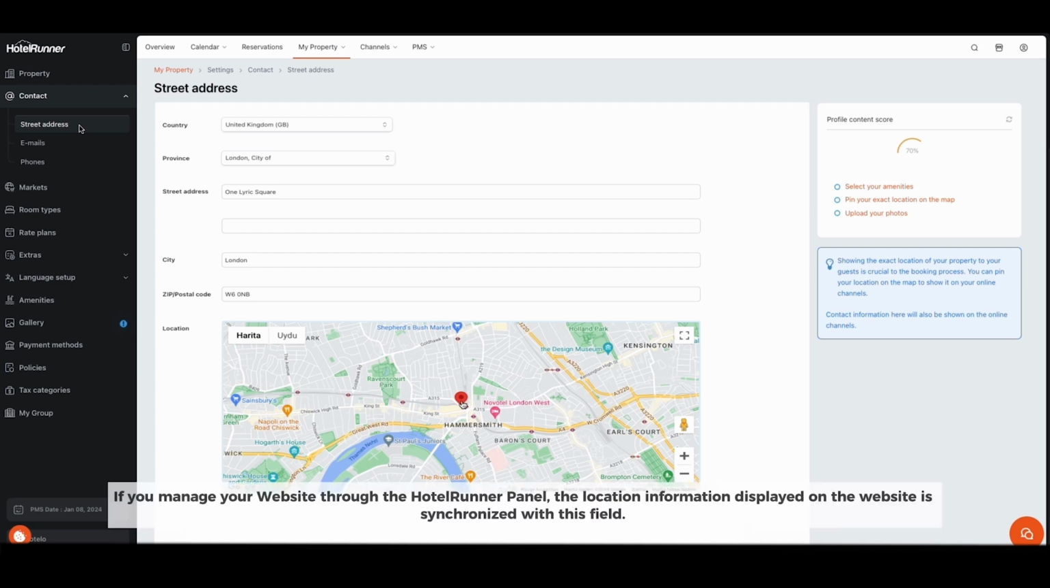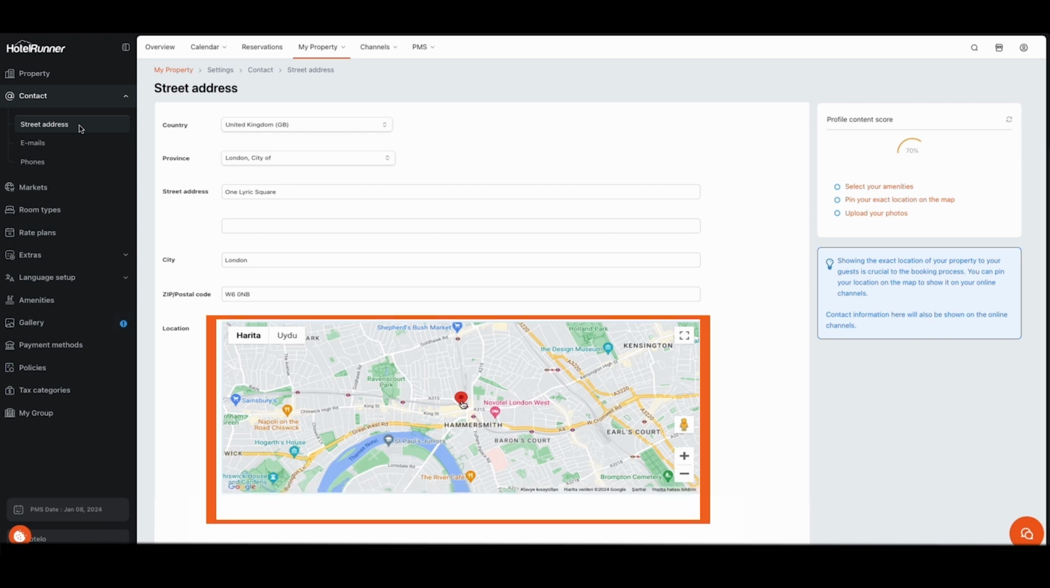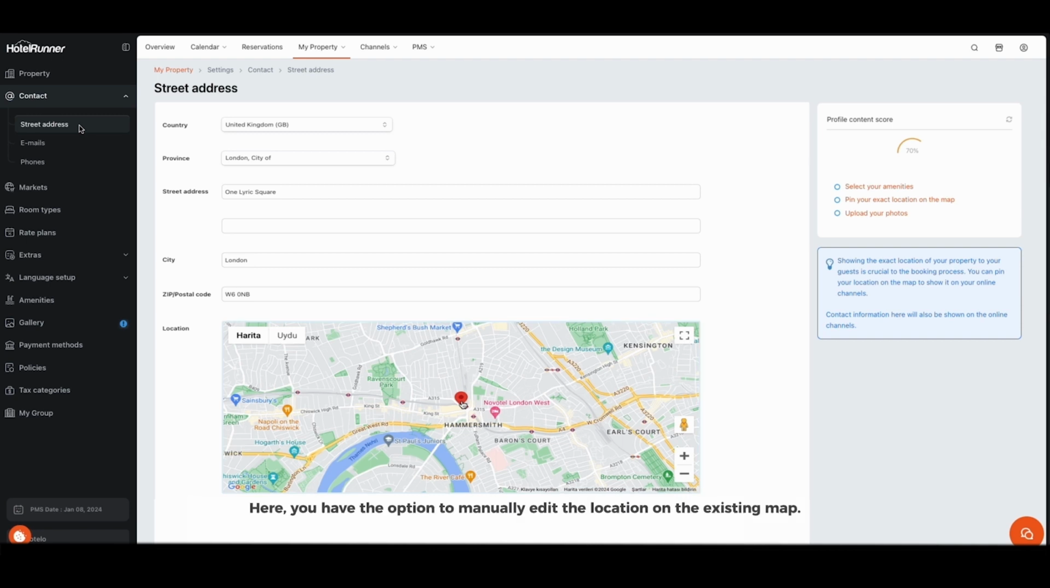If you manage your website through the HotelRunner panel, the location information displayed on the website is synchronized with this field. Here, you have the option to manually edit the location on the existing map. It's important to note that changes made on the map will not impact the address information you've entered.